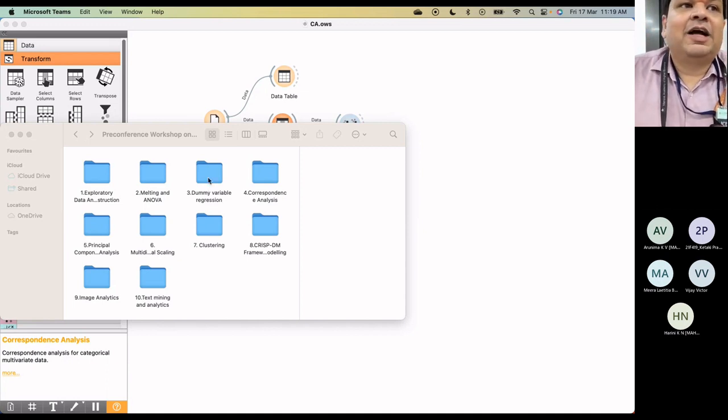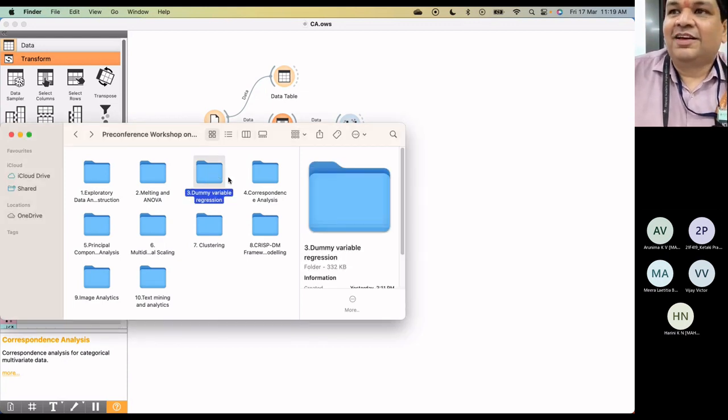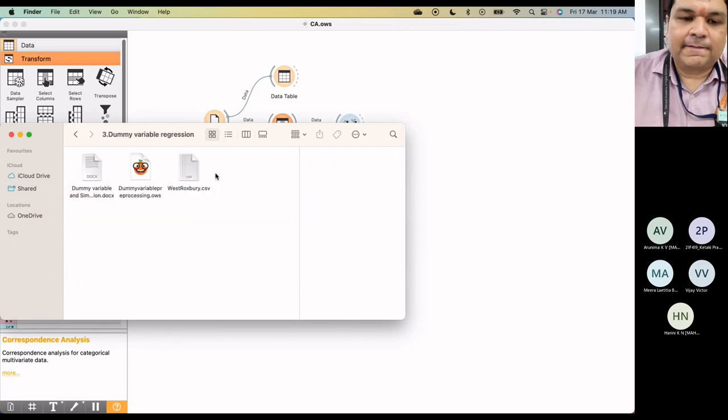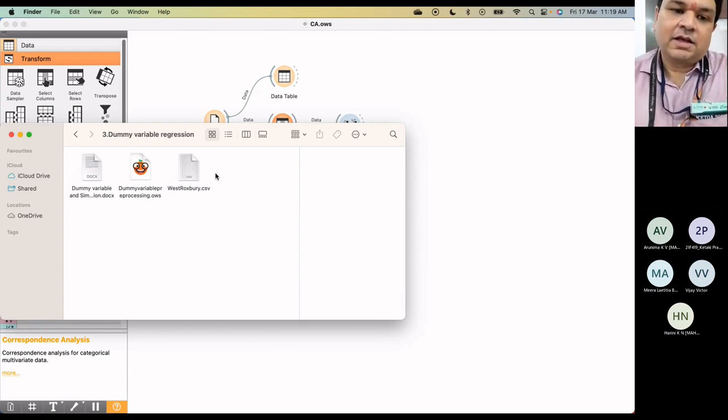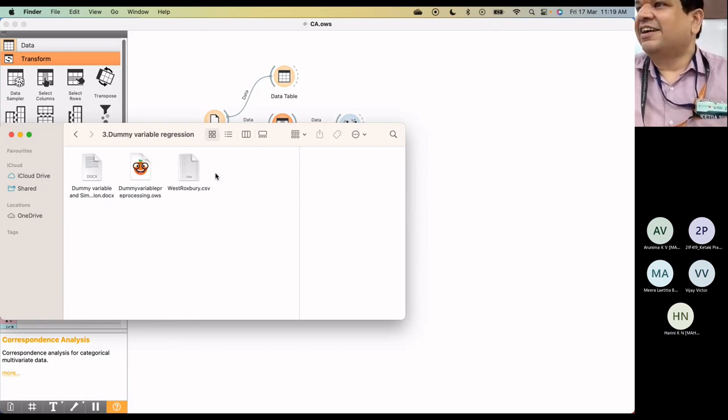So let's move to the third one, that is the dummy variable regression. Now, here I have just a simple use case. Those who are into regression analysis or statistical analysis would have come across this issue of always creating dummy variables for categorical variables. Especially for certain analysis like regression, we make use of the binary format of categorical variables so that we understand the interpretation of the results which we get.